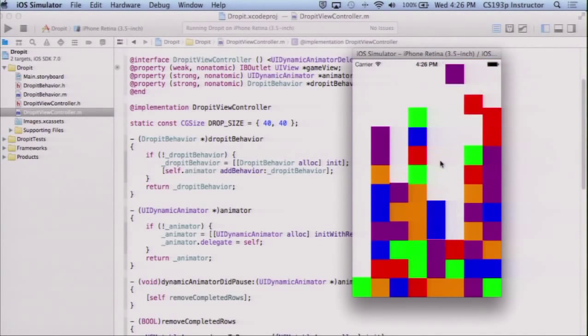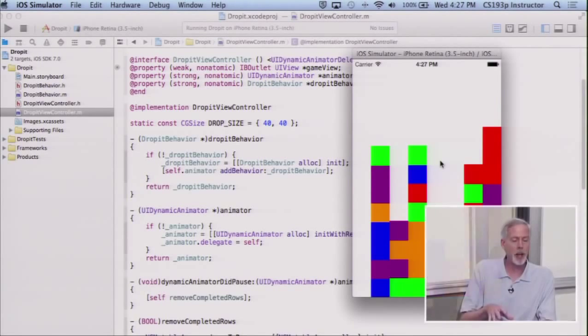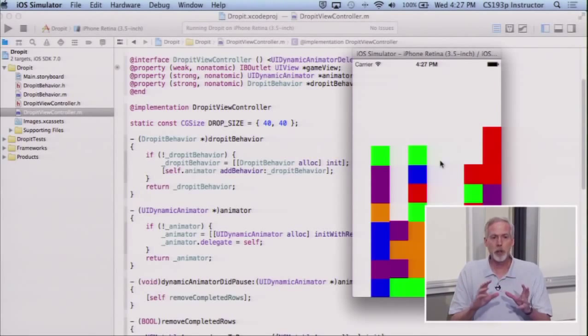Notice also I'm starting to get a lot of blocks, and the performance is starting to get a little jerky, okay? That's something you have to understand with animation. If you have a lot of things animated, it's not free. Animation is not free. And if you had an application like this where you allowed the user to drop a lot of blocks, you might have to start doing some other things.